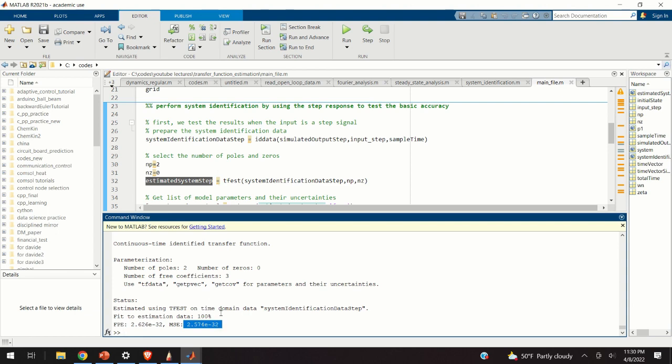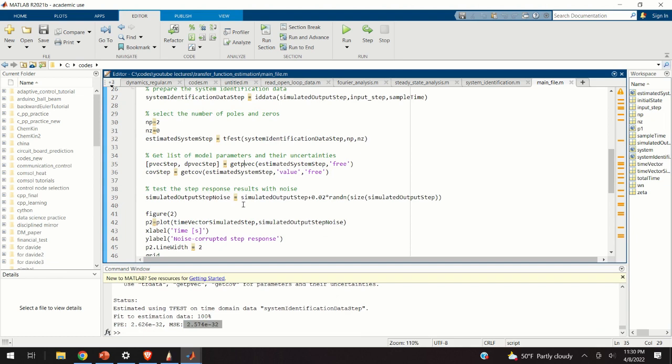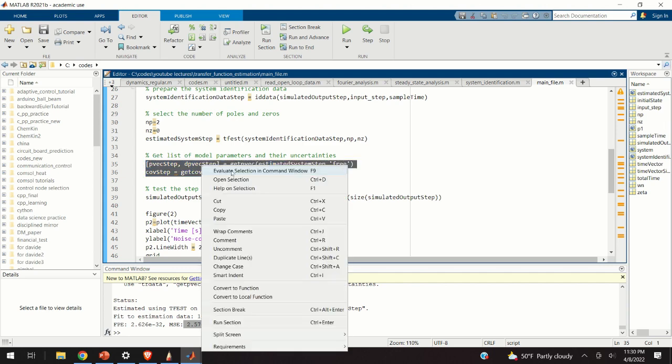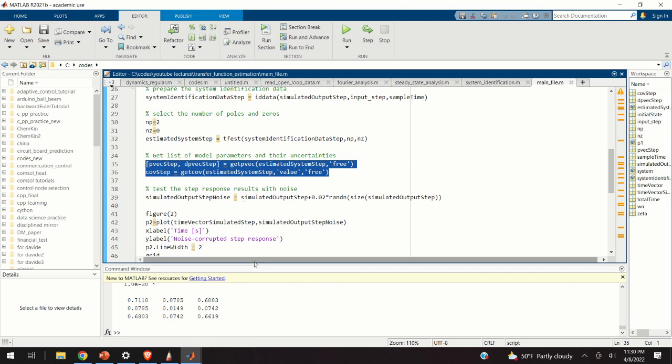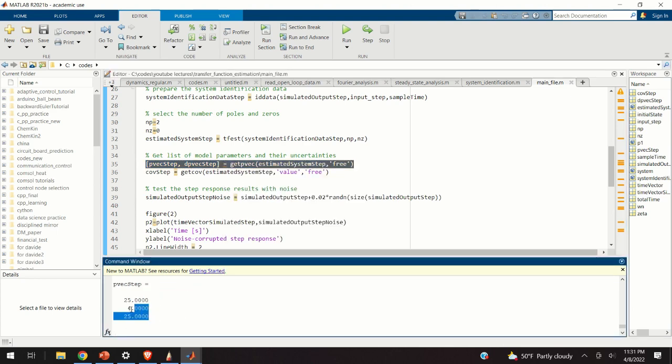You get very good match, perfect match almost. Now, another step when you actually estimate the system model is to retrieve model parameters and to retrieve uncertainties. So you can retrieve the model parameters by executing this function, get pvec. And the first value are the model parameters. This is the coefficient in the denominator, numerator, etc.